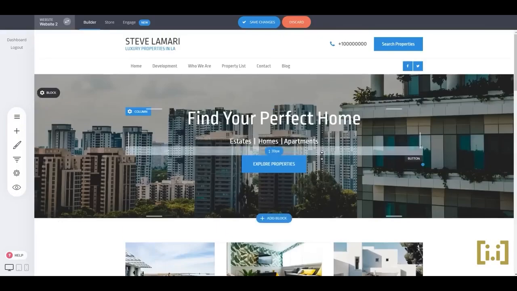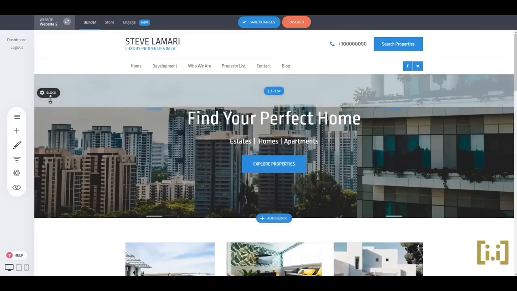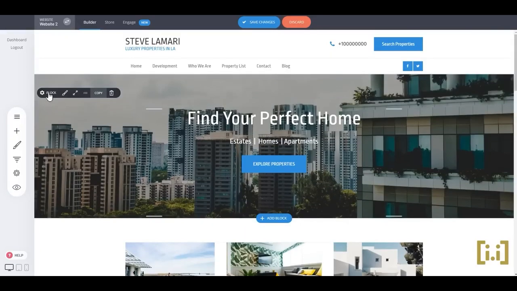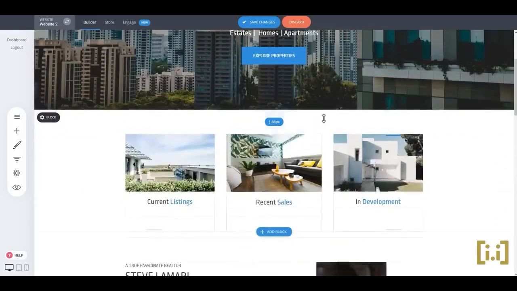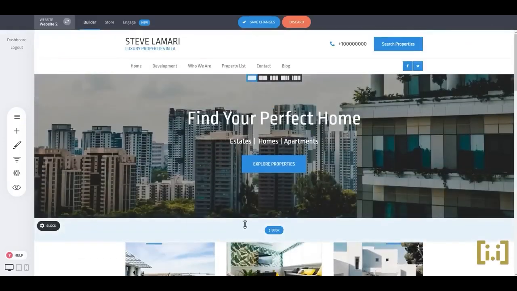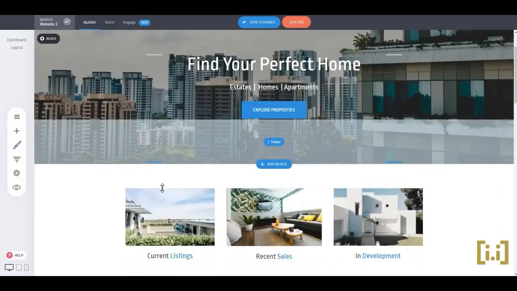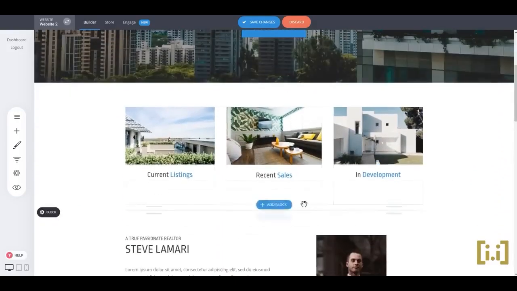Now, all page content is organized into blocks. Each block has its own settings, which you can customize individually. For example, you can change the background image, colors, spacing, styling, and many other settings for each block. Blocks can also be divided into columns. Columns help you organize and align your content more effectively. For example, this section uses multiple columns. Some contain content, while others are used simply for spacing and layout balance.